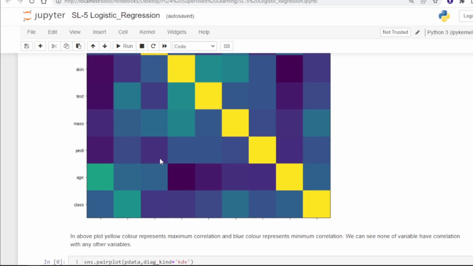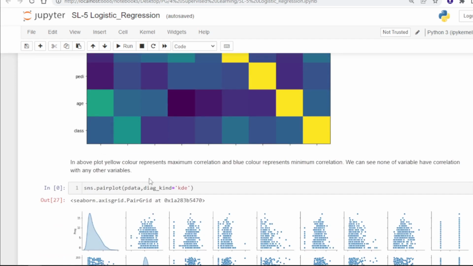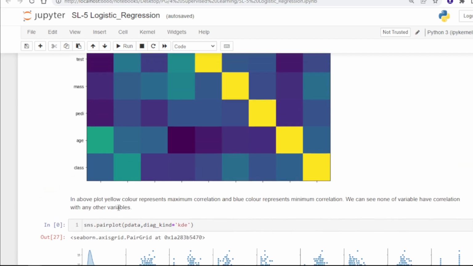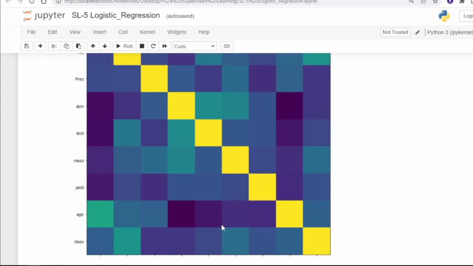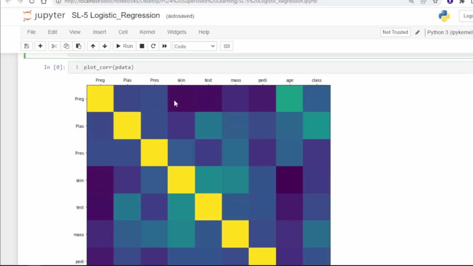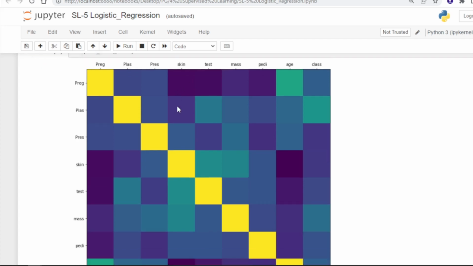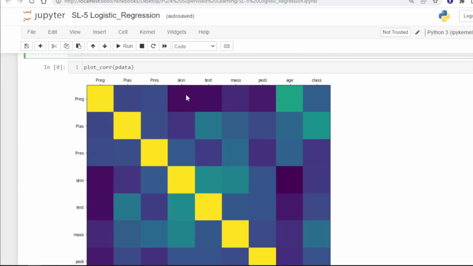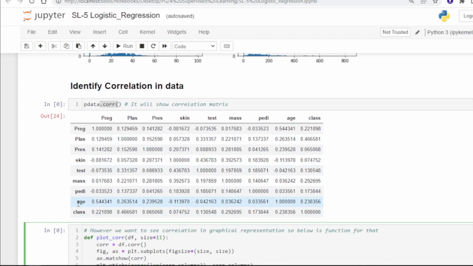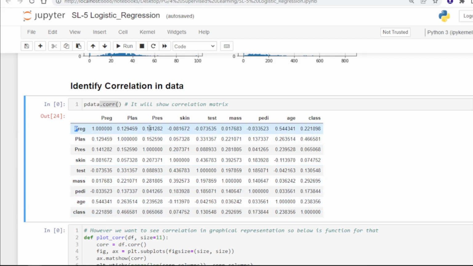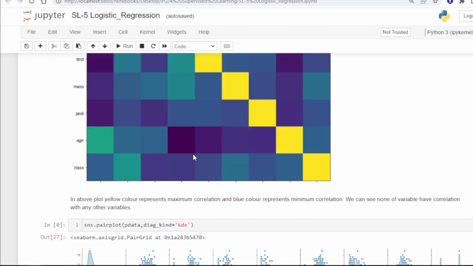So let's see the observations here. In the above plot, yellow color represents maximum correlation and blue color represents minimum correlation. We can see that none of the variables have a strong correlation with any other variable. Here you can see the maximum correlation, and here it is blue, so the correlation is very low. Age and skin, and preg and skin, have very little correlation.